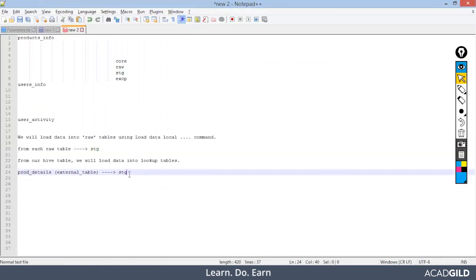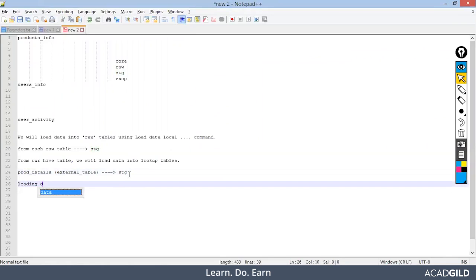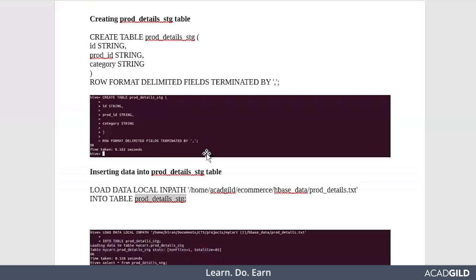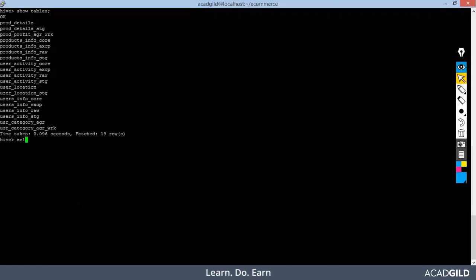Now what we are doing, we are loading data into prod details underscore stage. Okay, so command is here, load data local inpath. Just make a note, prod details stage, we are loading into that. I will show you the data, how the data looks like into this. Select star from. Okay, so this is the data which is there.